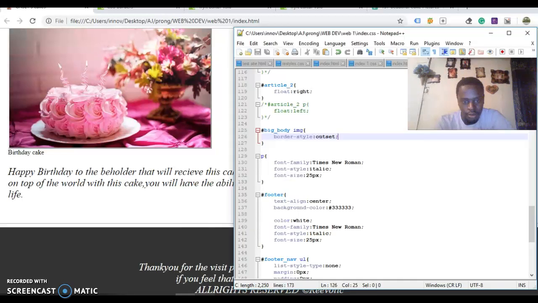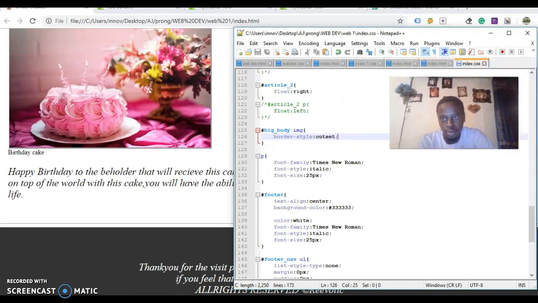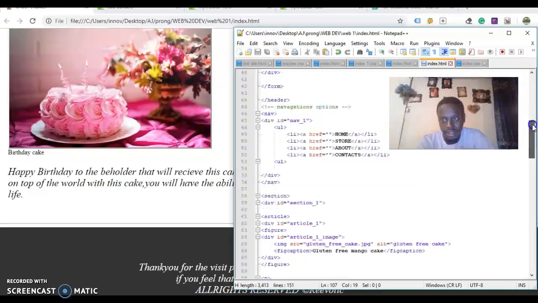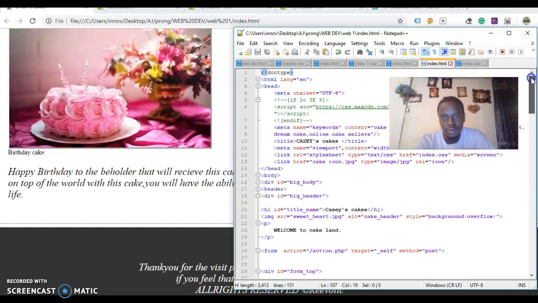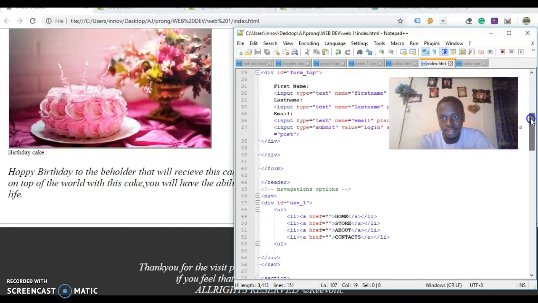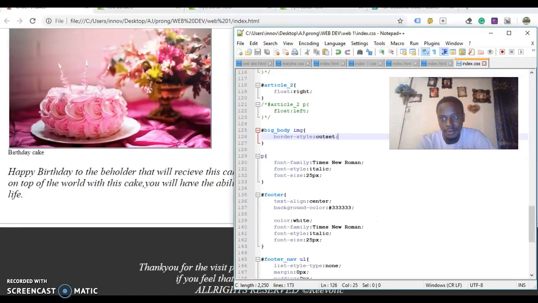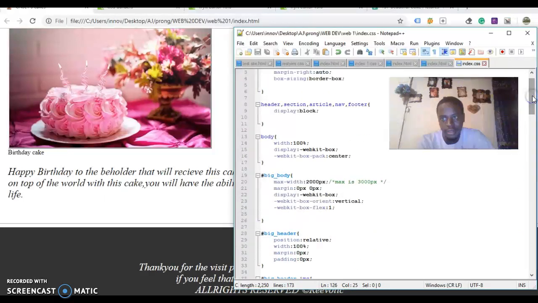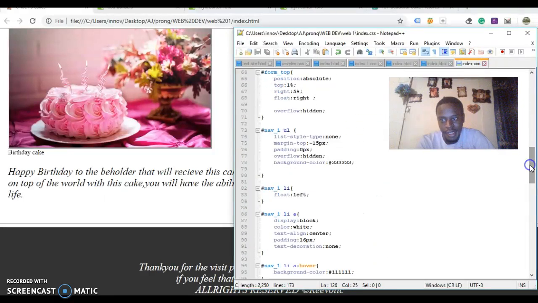Yeah, this is my HTML that I write it up with, my HTML and CSS.